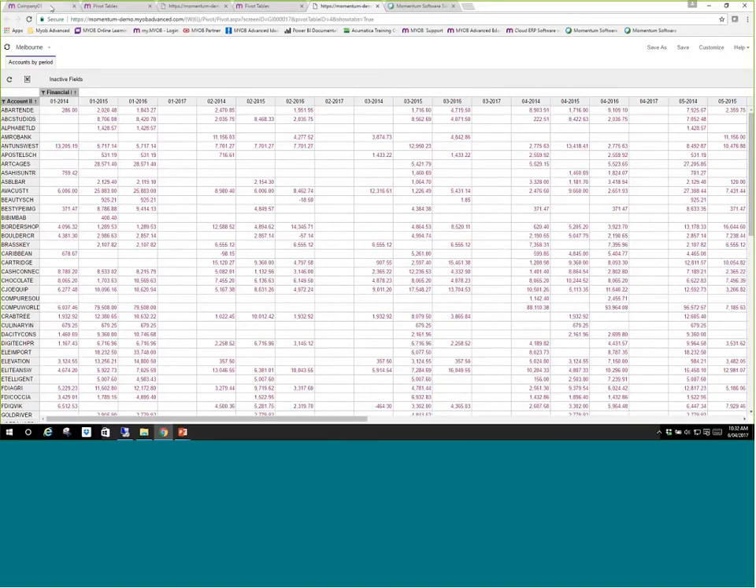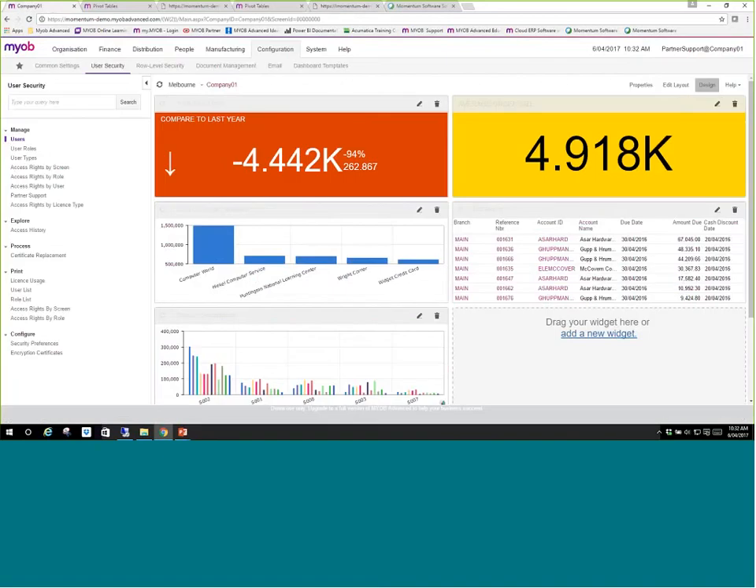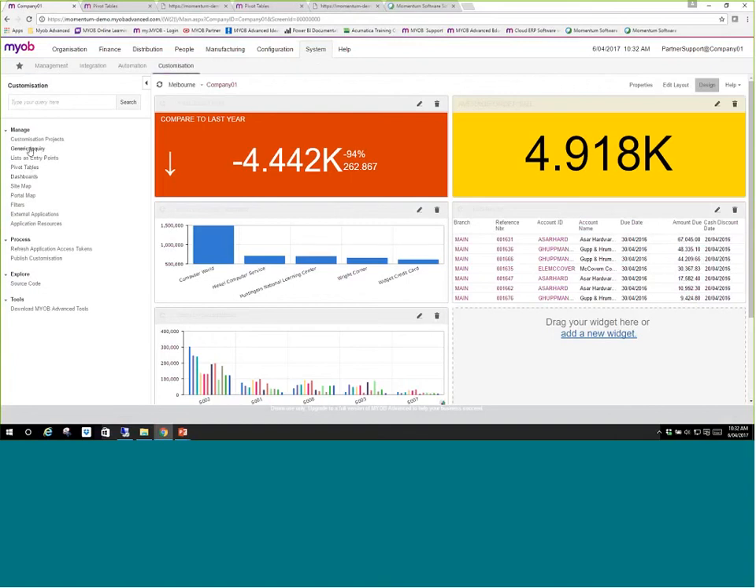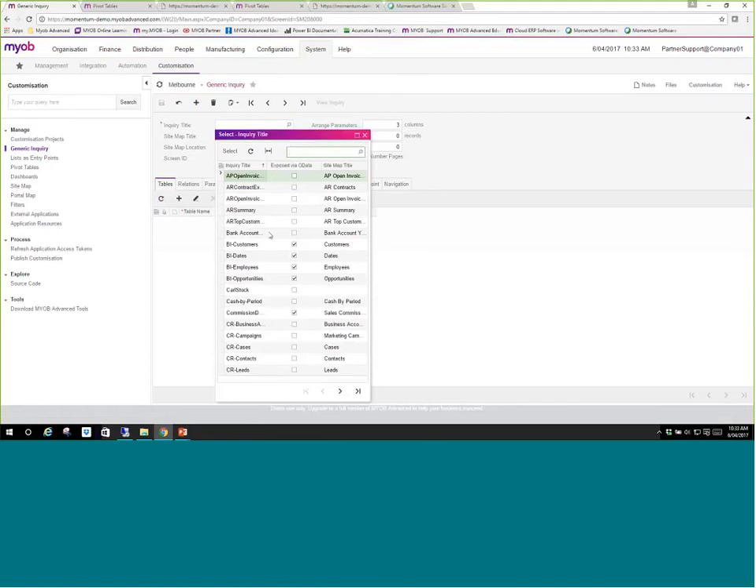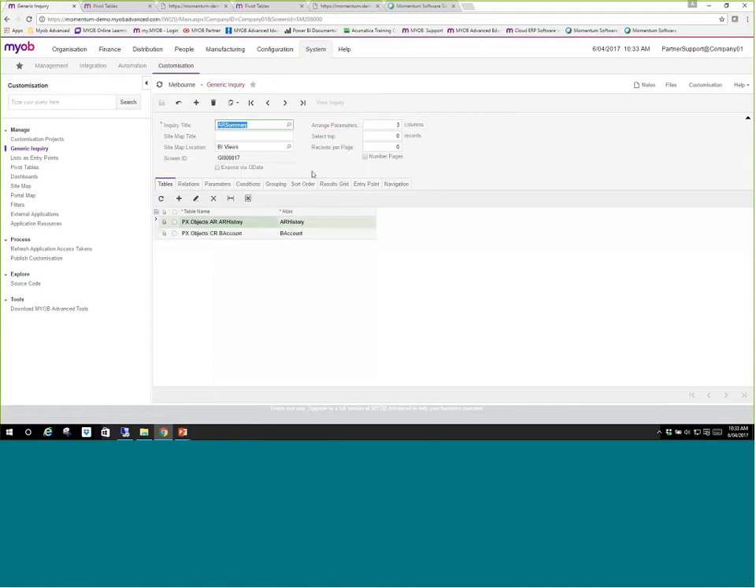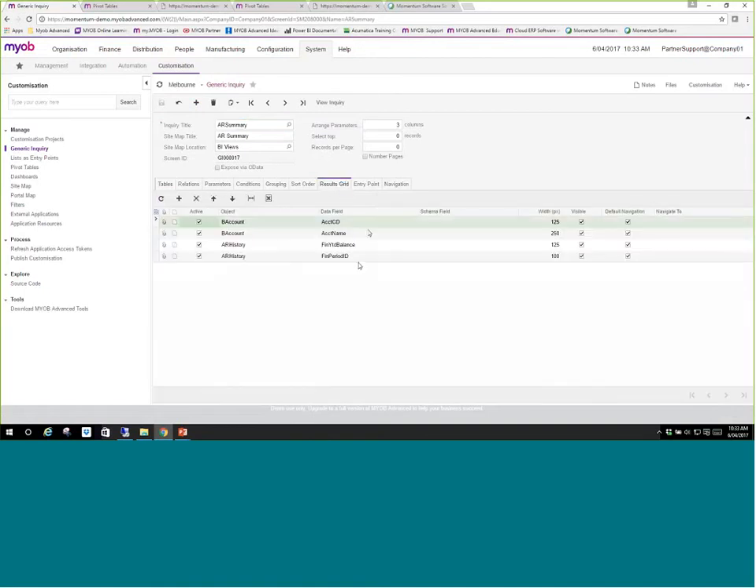And if I go back here to my company file, under my system here, customization area, you'll see I've got my pivot tables here, I've got dashboards, and I've got my generic inquiries. Now, your generic inquiries are simply reports or screen-to-screen reports that give you a list of information. So say, for instance, here, there's my account summary query. It's just looking at information from my AR history and giving me result information based on what I want.